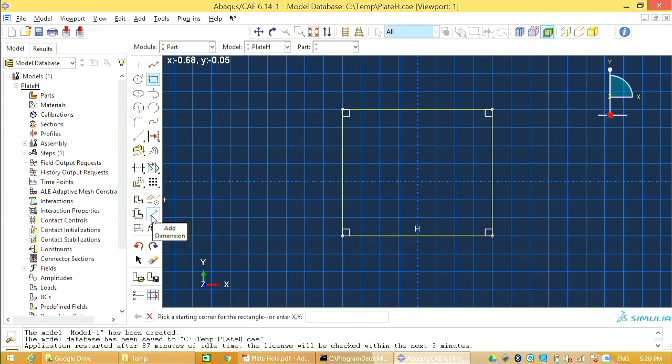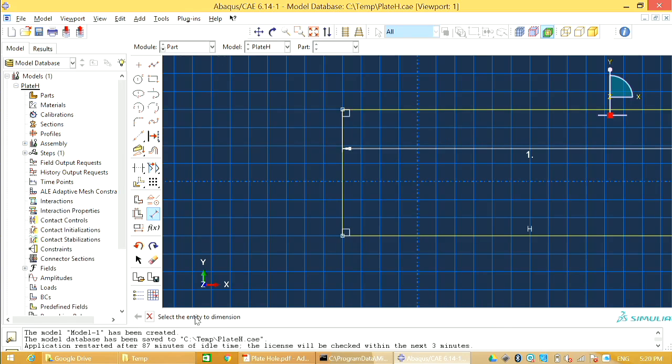So if we go to this icon, we can define the dimensions for the plate. Just click on the side of our interest, remove, click again. We can go to the prompt area, which is right here, and we can type 1, enter, and you can see that the dimension is modified. If we repeat the same procedure for the other side, we can obtain the desired rectangle.